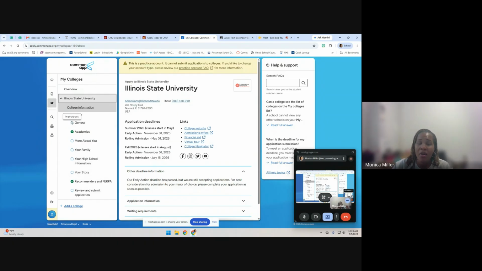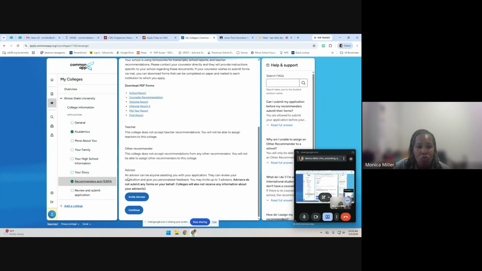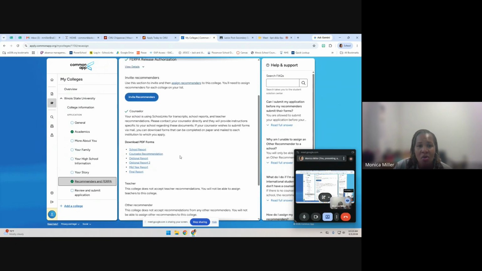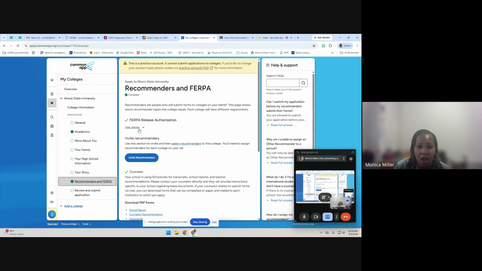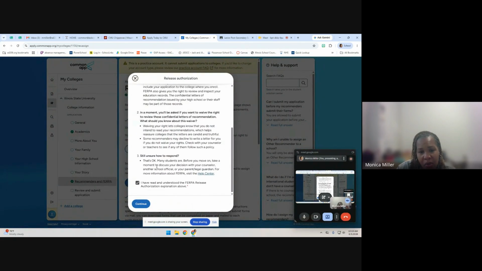One more thing we're going to do together as a group is we are going to add what is called a FERPA waiver. I thought I had cleared this out, but all right. So you go under the My Colleges section, you go to recommenders and FERPA. Here you would see where it says complete FERPA authorization. I actually already did it. So let's see if I can show you.